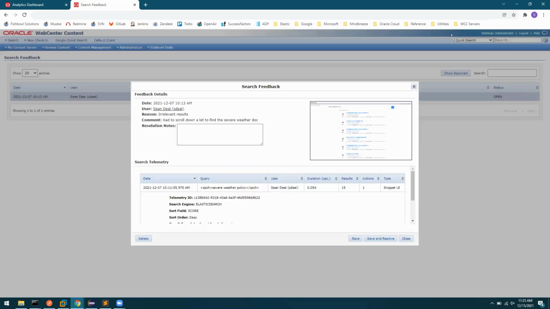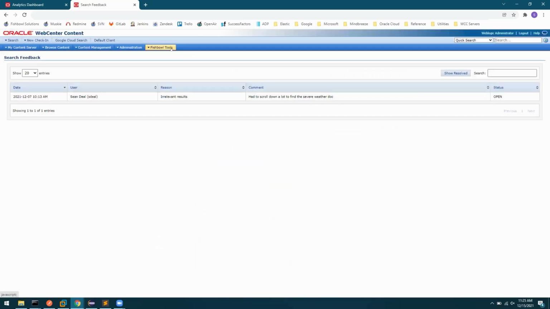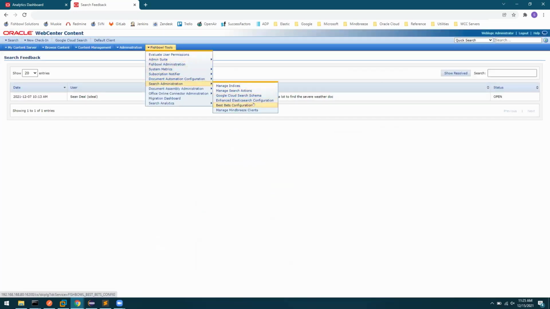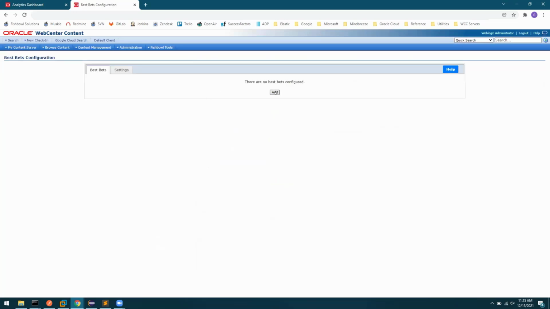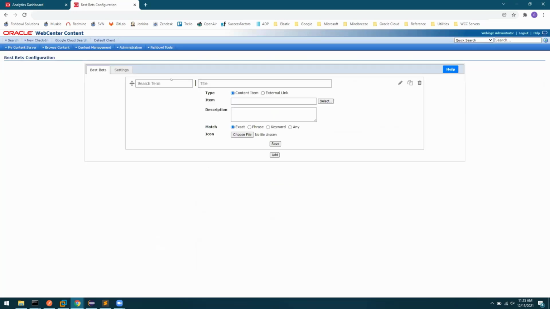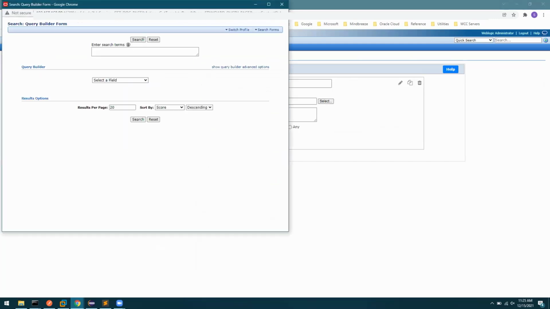So in this case, I think I'm going to add a best bet for this item. So I'm going to close out of here and head over to the best bets configuration page. If I click add, then I can add a new best bet for this search. So I'll set a search term for it. I'll just say severe weather. And then I can click here to select an item for this search. So search for severe weather.